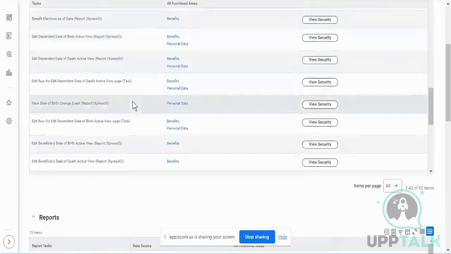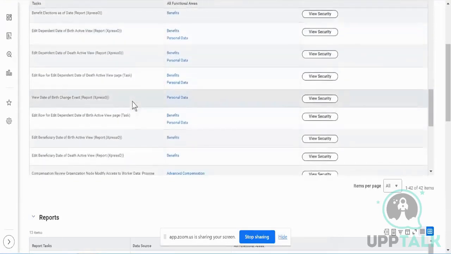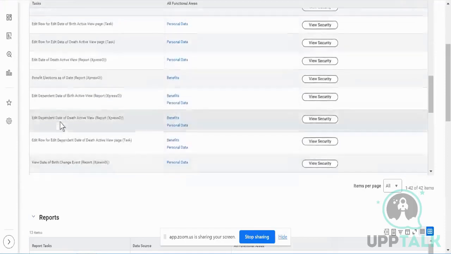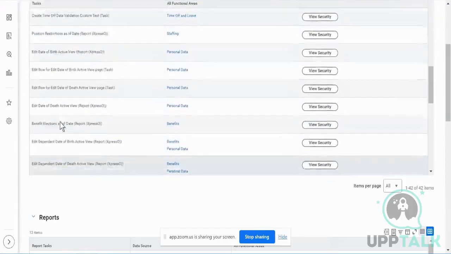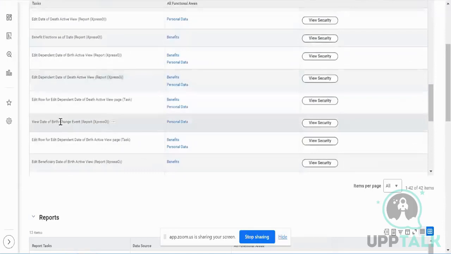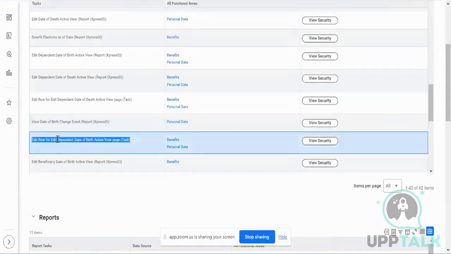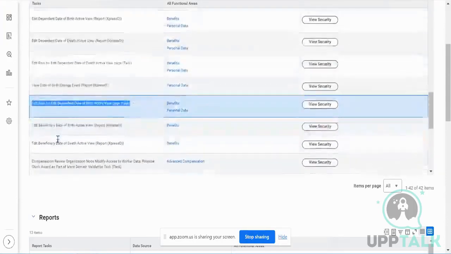Your date of birth event. Okay, let me put this one over here. Date of birth, view staffing, benefits event. Okay, let me pick this. This is going to be more relevant for, yeah, okay.